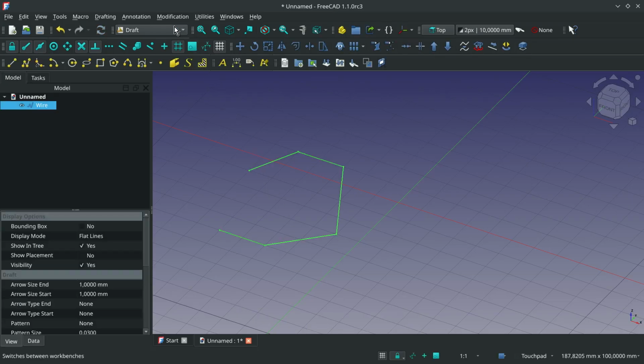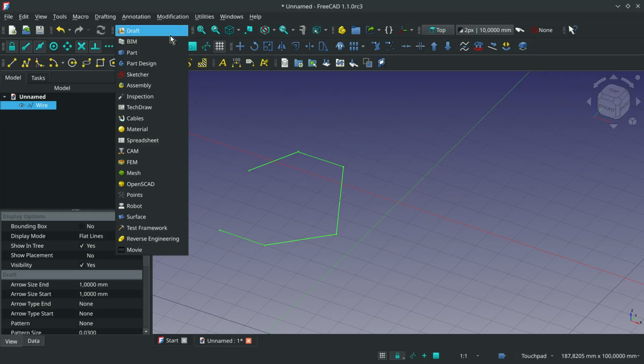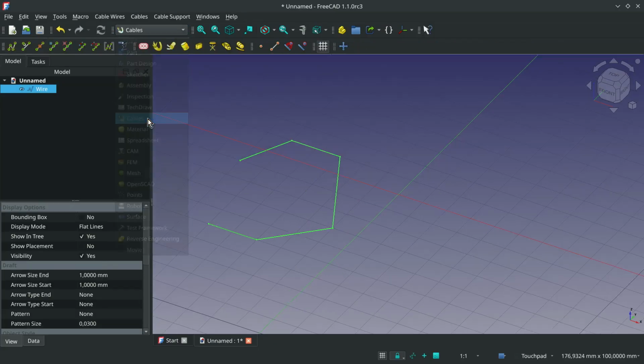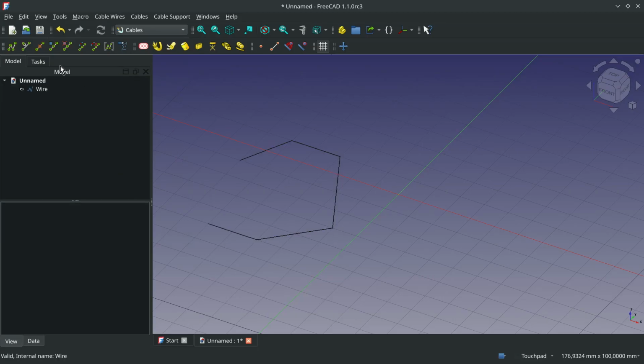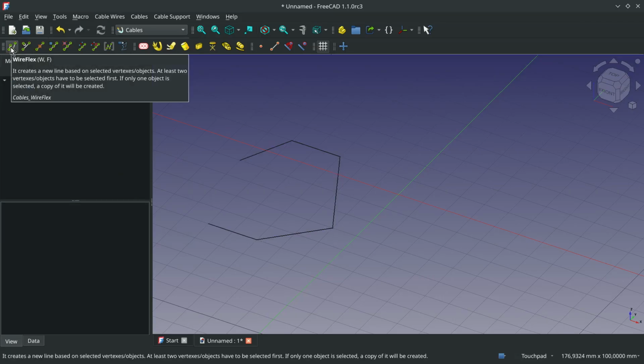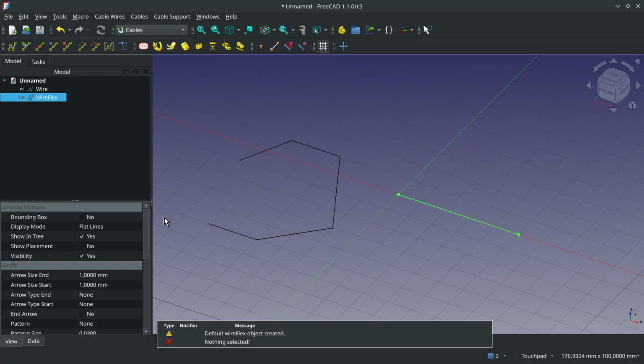Let's come back to cables. The creation of WireFlex is different. There are three available methods. The first method is to run the command when nothing is selected. We can see the warning that nothing was selected and the default WireFlex was created. Let's hide it.